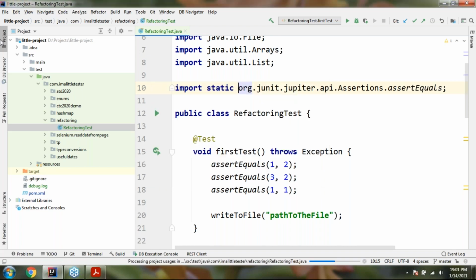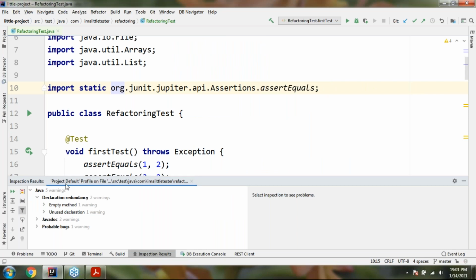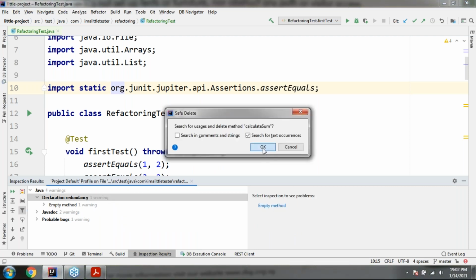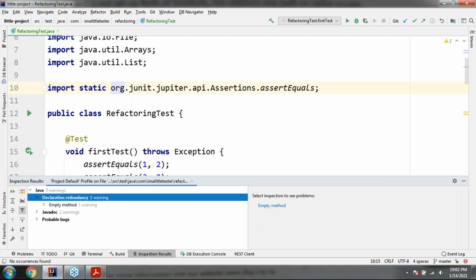And when we hit OK, it will generate the results, and we can see them here in the lower side of the screen. This is the inspection results panel, which we can look at. And from here, of course, we can also apply the changes automatically. So if we have unused declarations, we can use safe delete from here, and it will automatically delete the unused imports which we had right now.